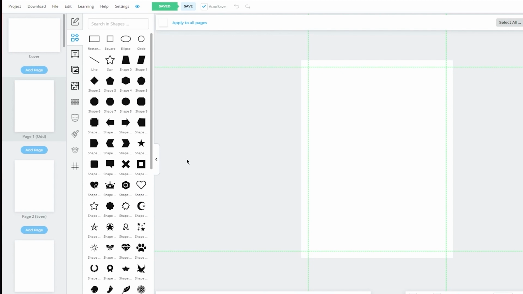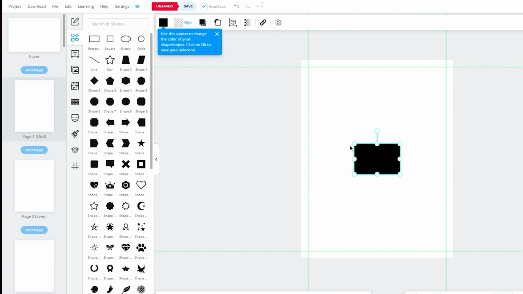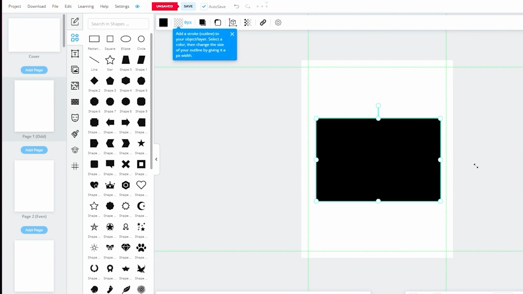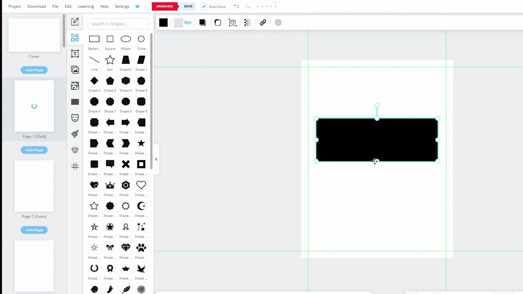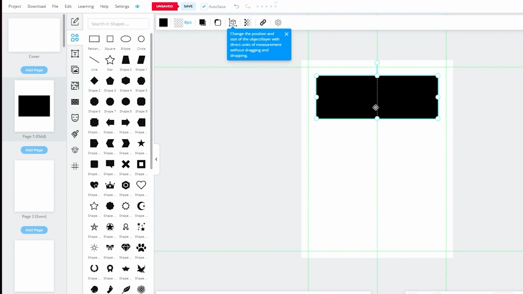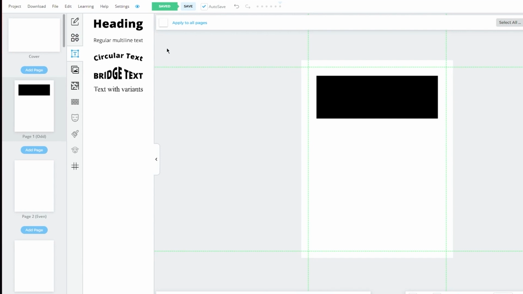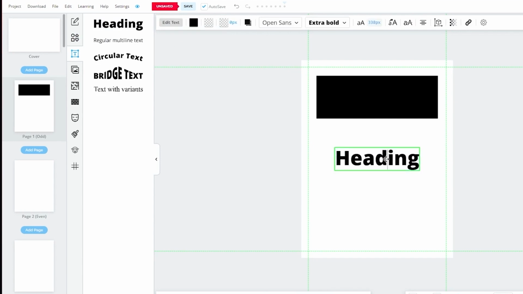So let's say I'm going to go ahead and add some rectangles. Here you go, I've added a rectangle. I'm going to increase the size a bit, then make it a bit smaller, and scroll it up here. There we go. Once you've done that, obviously you're going to start adding text panels. To add text panels, we're going to come down here where it says text, and we're going to start adding panels.